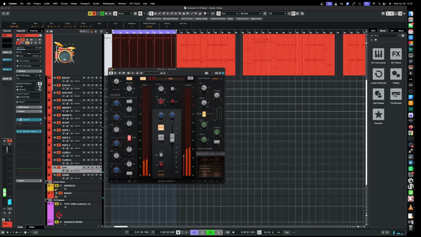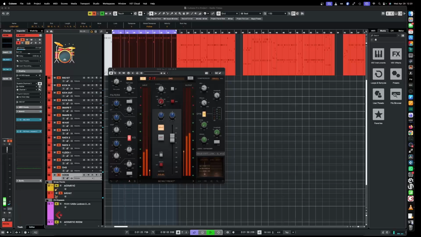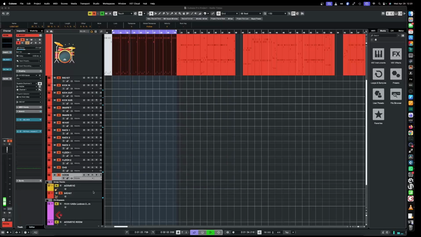Cool. Okay, so that's what I mean. The room, I'm actually going to take the room down because I'm not going to use it, because I'm going to make my own room. Okay, so again, really quiet stuff going on. So we're going to kind of change that now.